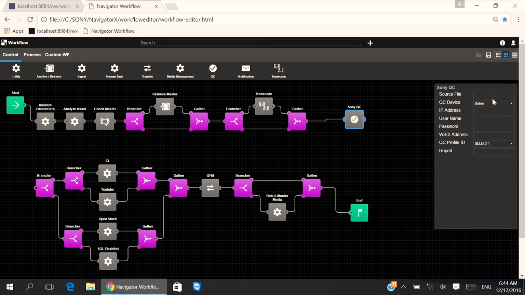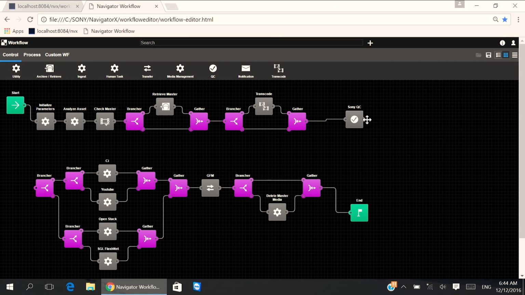It has all the configurable information. So what's the source file, where's the location, what are the QC profiles, how to connect it to the QC device, which device you want to use. You make the configurations, and then you go to the next. And this is how you build and change the workflow. You do not need software knowledge or even programming to do this. Everybody, you know your workflow, you should be able to use this platform to make the change.